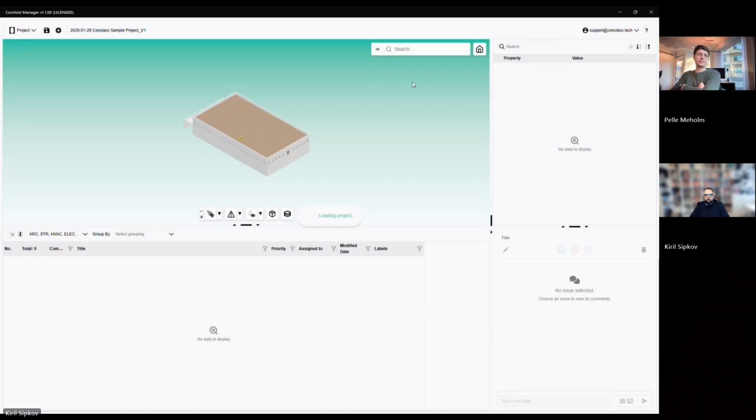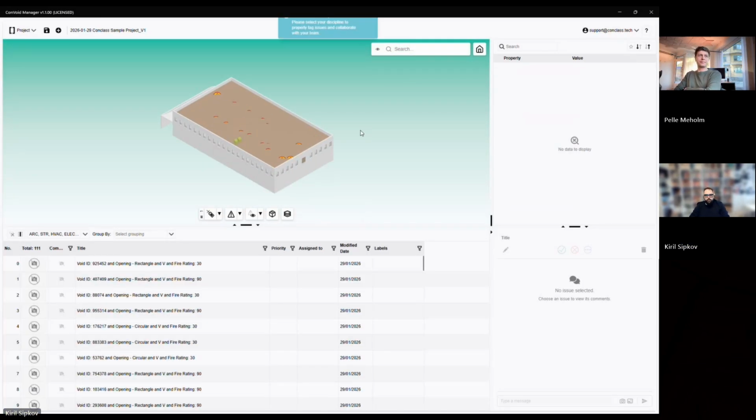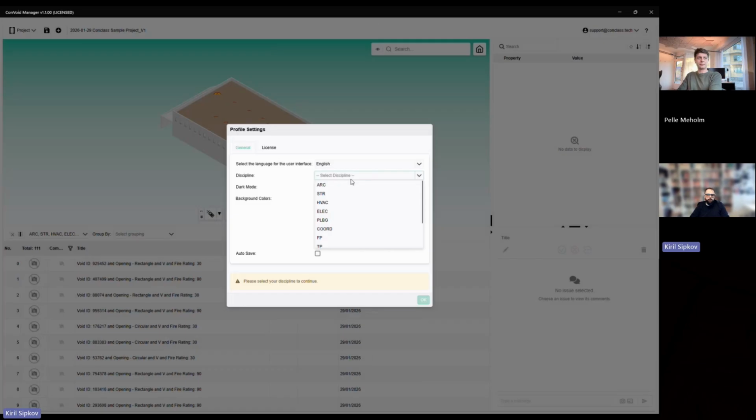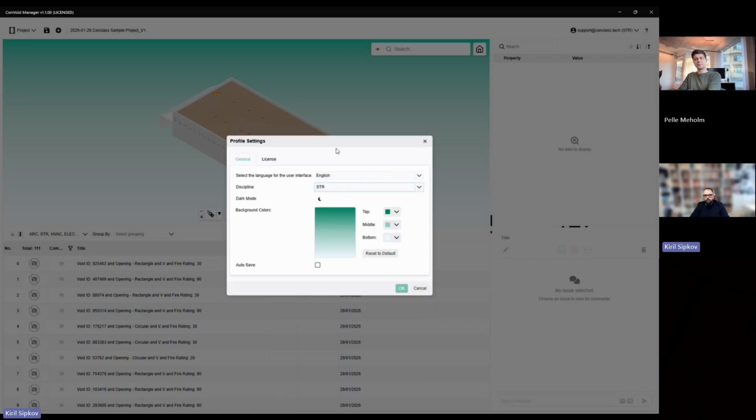So first things first, I need to select my discipline. Be aware, in different projects you could have different disciplines. Of course, in this case, I'm a structural engineer, and I'm going to select it right here.